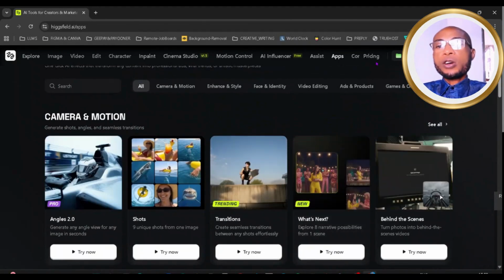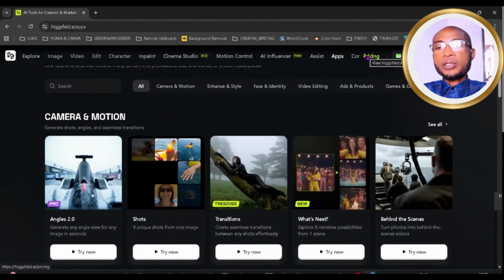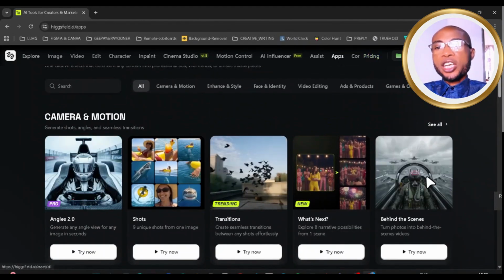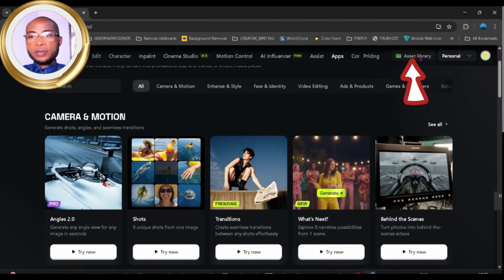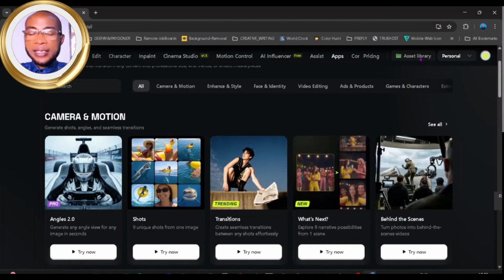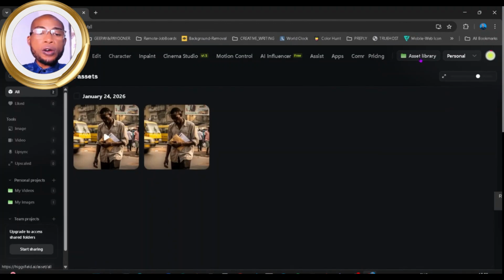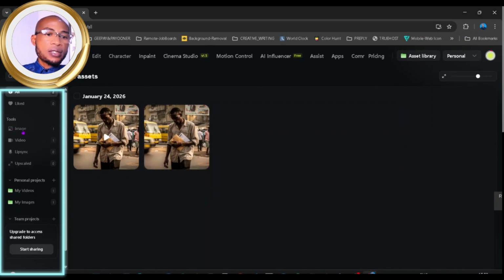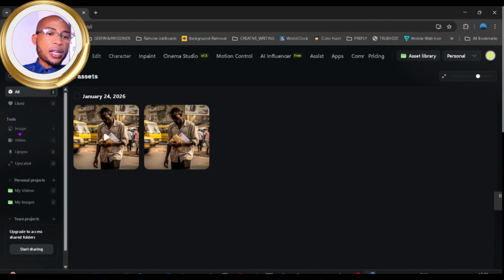Okay, so the next one is the pricing, right? But before we go to the pricing, I want us to check the asset library. Asset library is a place, as it sounds, that contains all your generations, all your contents, right, in the same place. So you can see over here to your far left, you can see image, right? You can see video, lip sync, upscaled, right? So over here, if I click on this tab right here, it's like a folder that contains all my images, right? If I click on it, it's going to show all the images that are available.